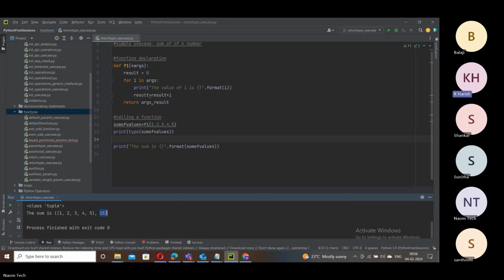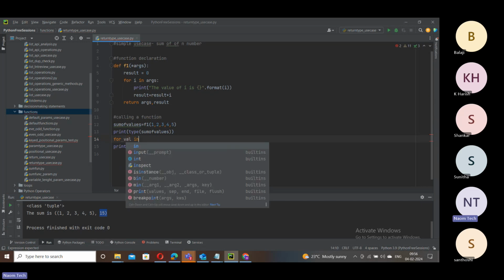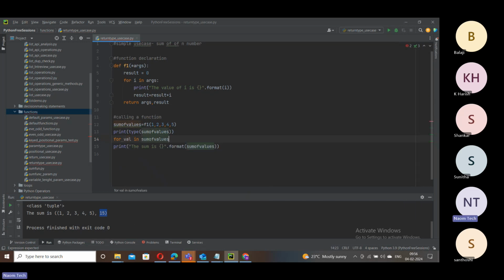Sorry, iteration. Iteration. Okay, then let's apply iteration here. For some val in sum of vals colon. And here, one more thing.